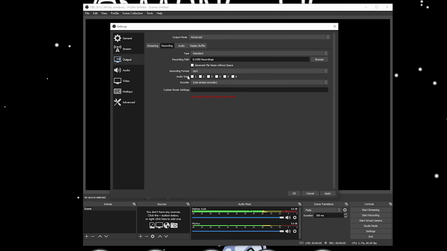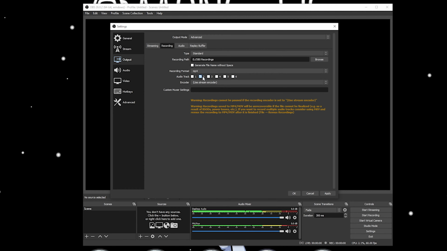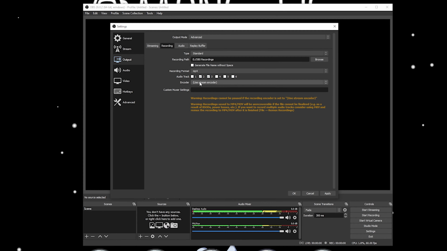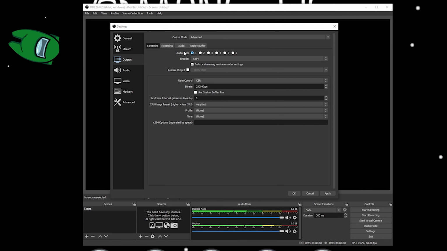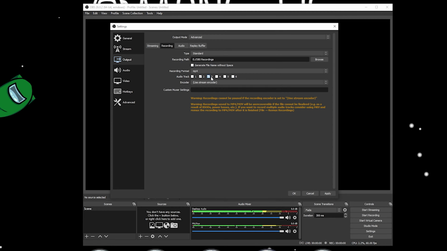I uncheck audio track 1 and I'm going to check off audio track 2 and 3. So the reason I'm doing this is because right now I have my audio track on number 1 for streaming, number 2 and 3 for recording. See, I'm kind of setting you up for streaming as well, but we're not going to go into all the finer details. Now here's encoder.